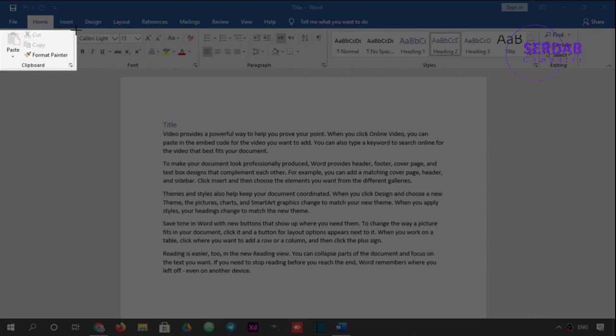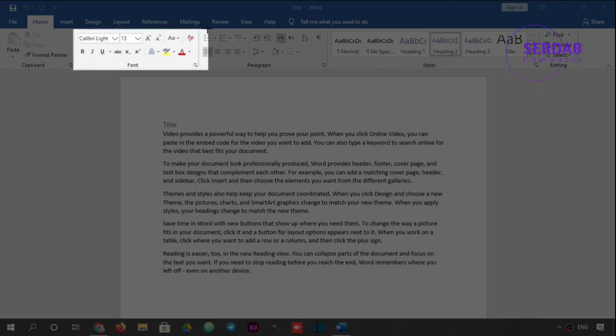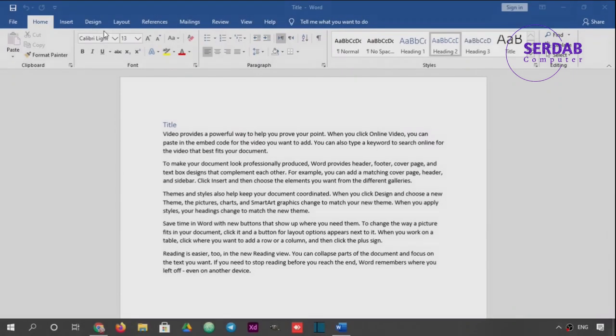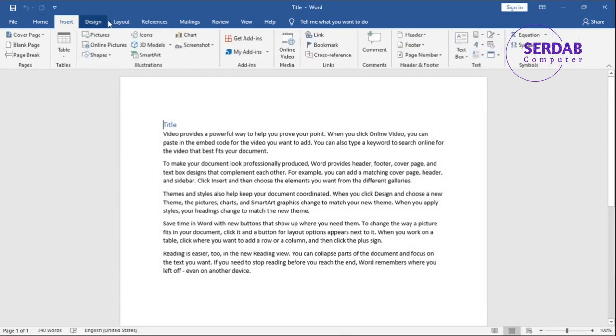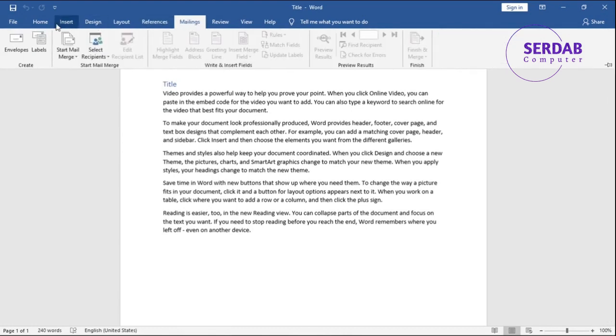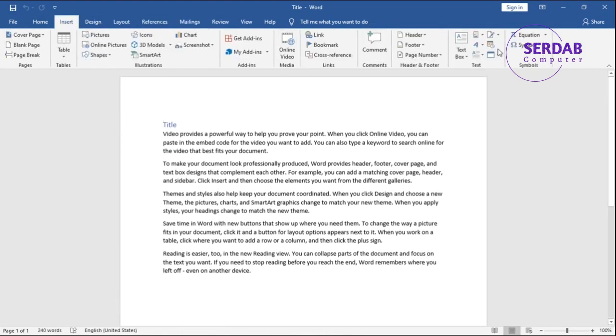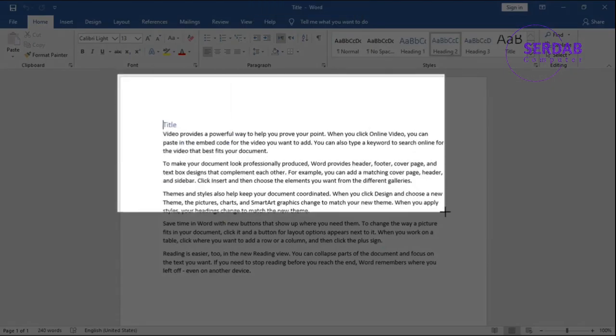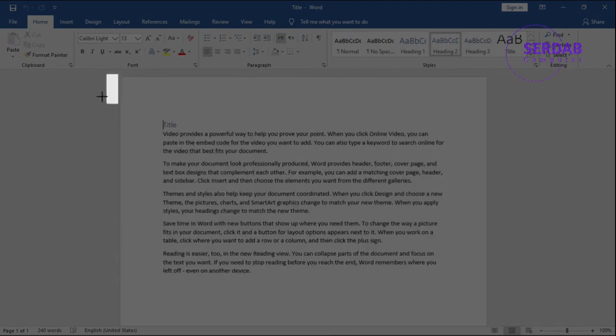So this is group number 1, and it says clipboard. Another group is font, and another group is paragraph. The good thing is each menu has its own groups and its own tools. You can see that right now. There you go. After the menu and the tools, we have our page, our paper that you can see right over here.